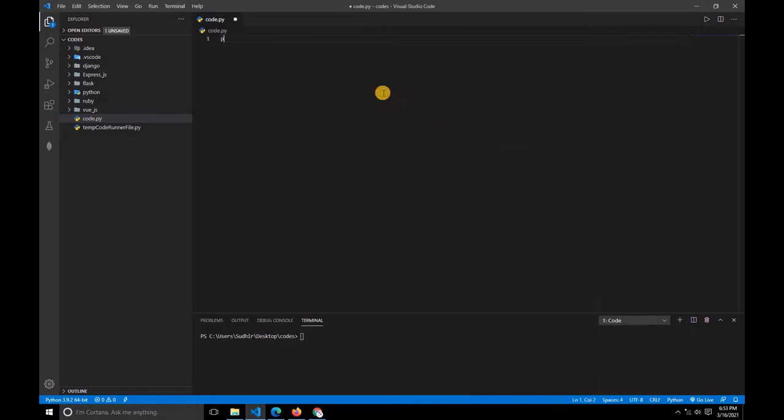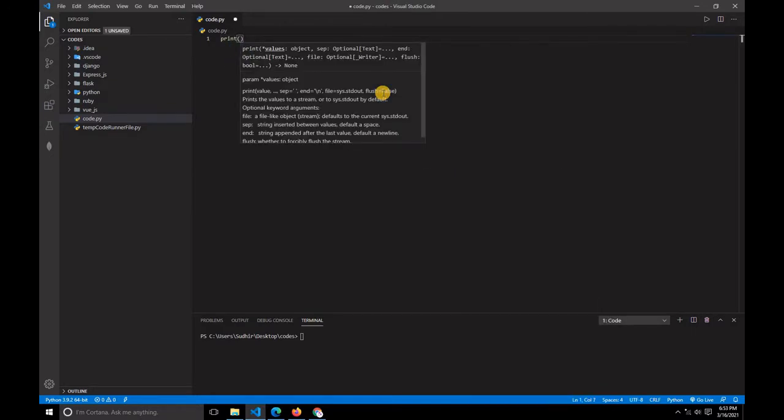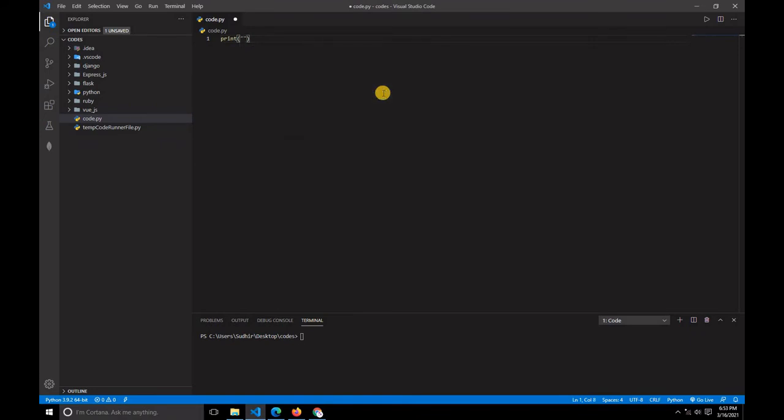Then we have to simply type print, and after print you have to type parentheses, and inside the parentheses you can type a single quotation or a double quotation. In this case I will type a double quotation. And then we have to type hello world.